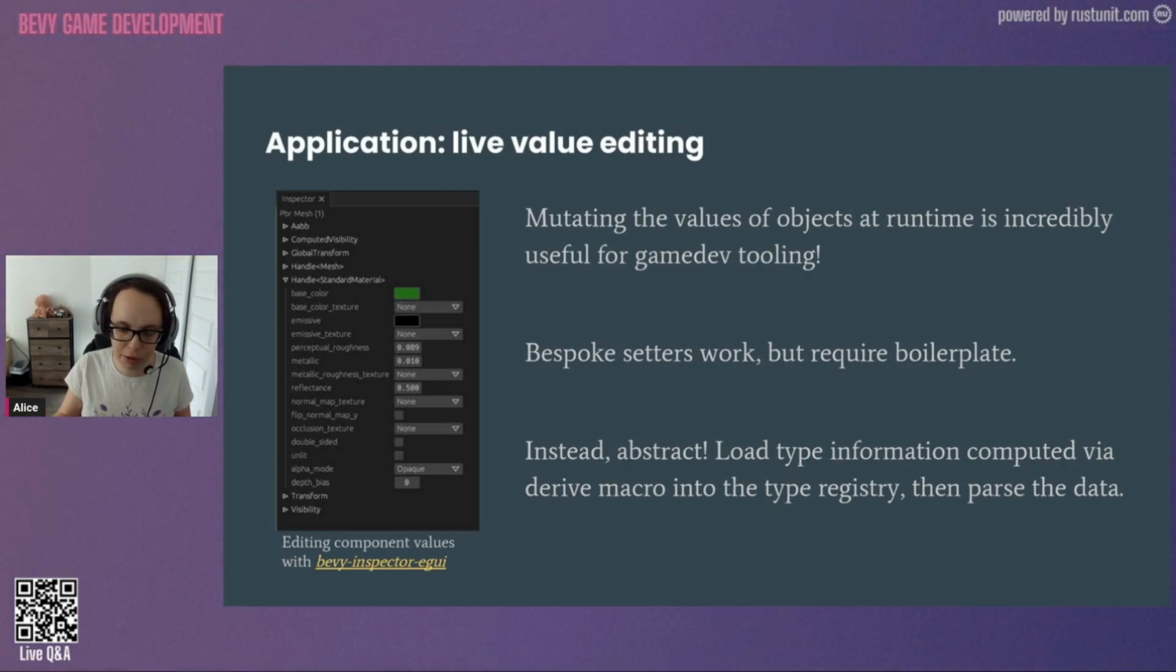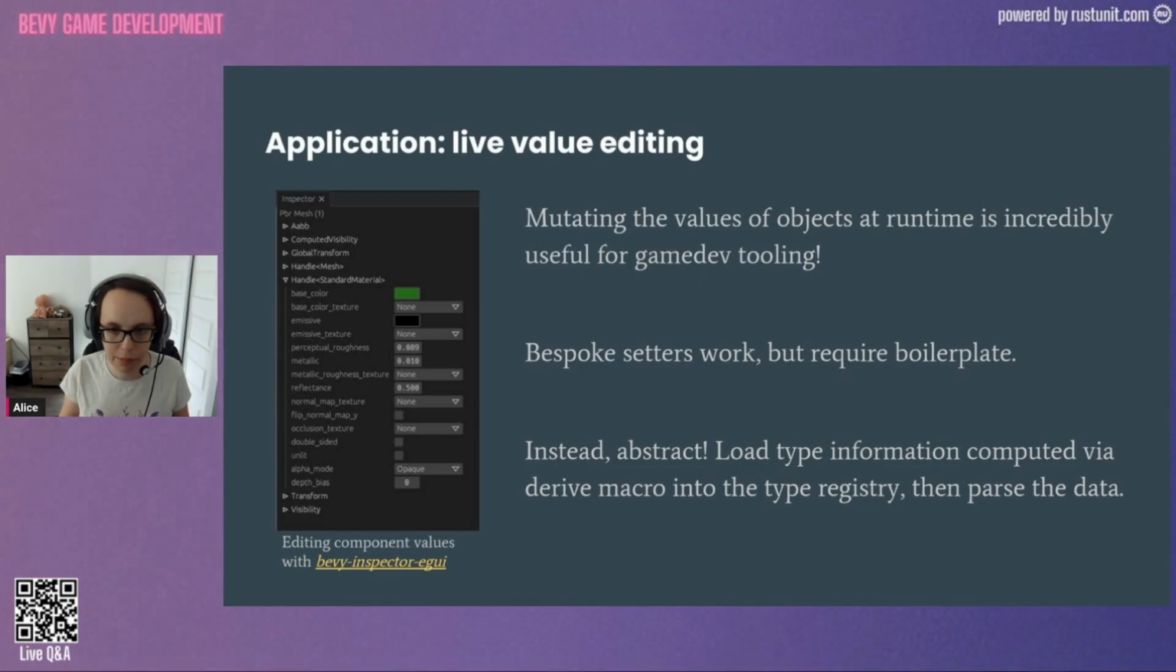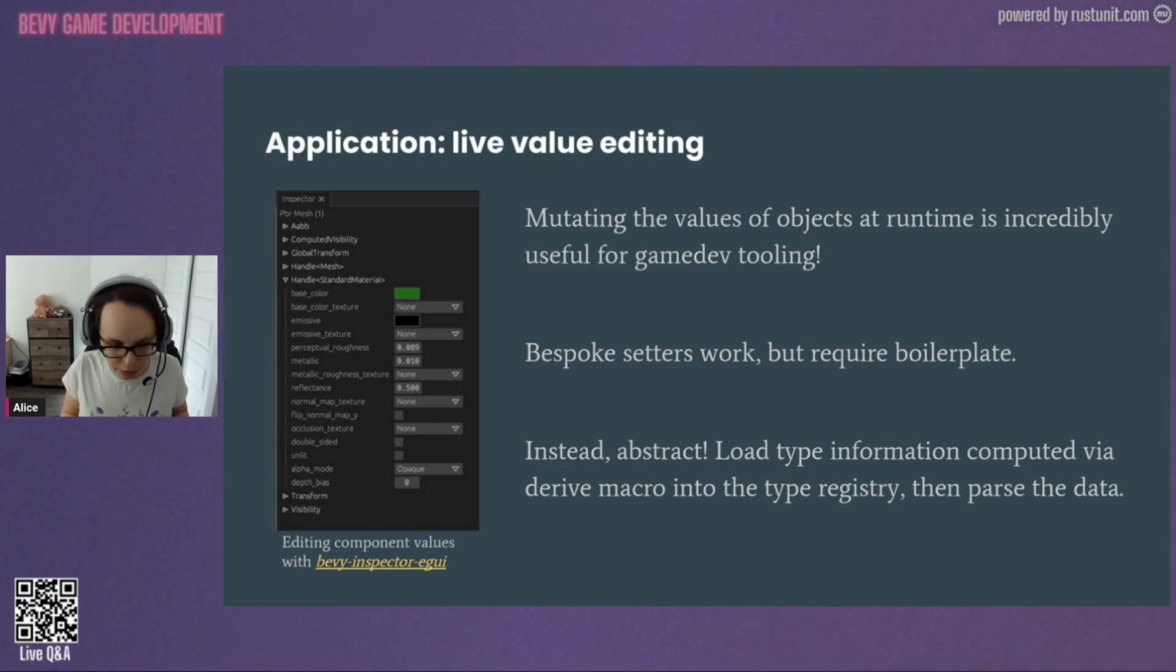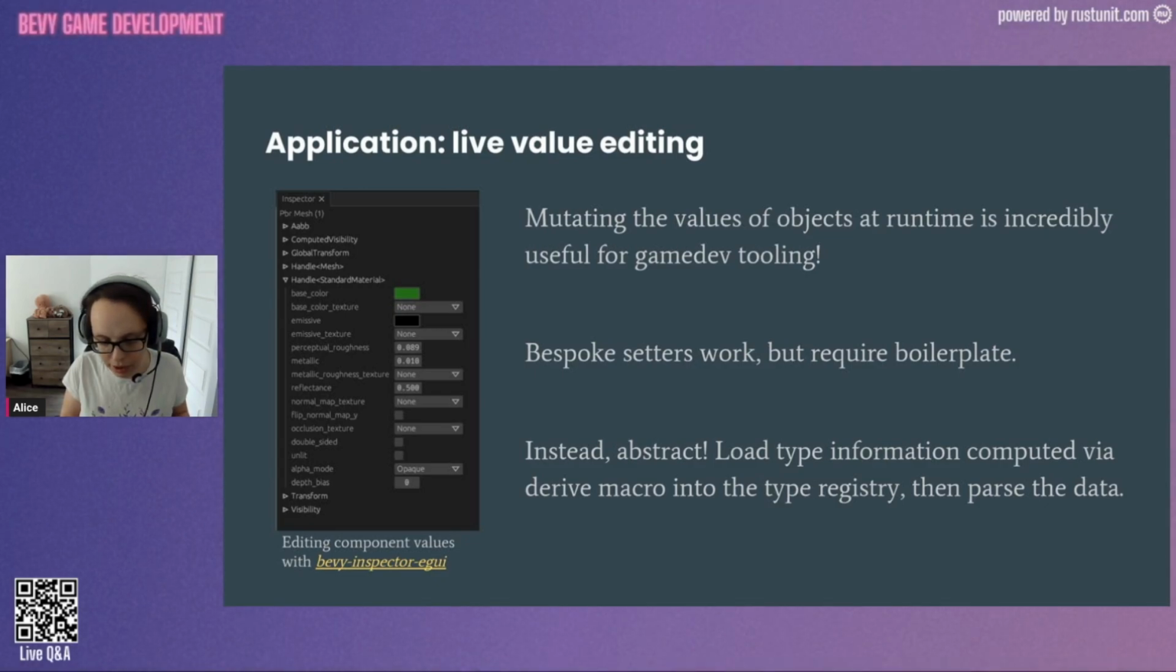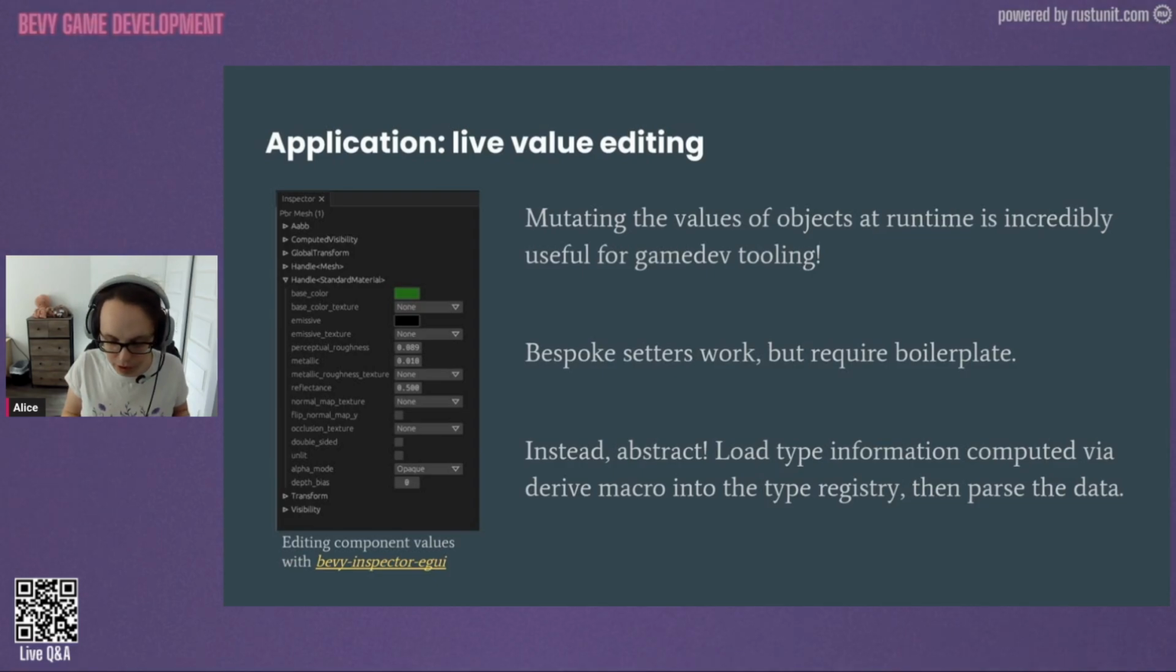And so this abstraction is incredibly powerful and a huge time save for game editors. And fundamentally, this is a huge part of why Kurt initially built Bevy Reflect, because he knew that these tools are essential for game development, and we couldn't do things like this comfortably with the existing Rust ecosystem.